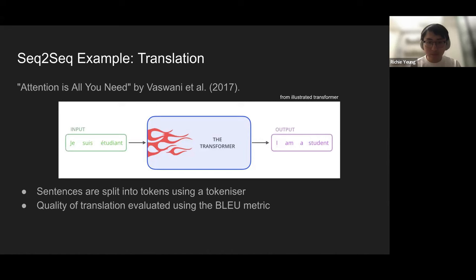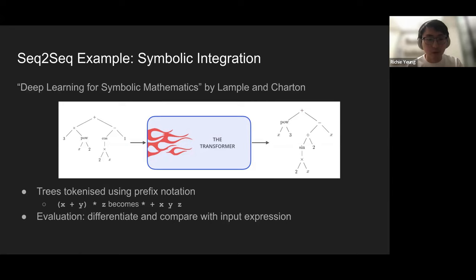Here's a more unusual example. This is work from one of our co-authors, François. In this example, instead of doing translation of natural language, he uses the transformer to compute a specific function, which, given a mathematical expression, returns the symbolic integral of that expression. So how is this done? You take the tree, which is normally not a string of characters. It's normally a tree shape rather than a linear thing. And you parse the tree and you tokenize that tree into a stream of tokens. Here, you can turn this expression x plus y times z into times plus x, y, z. So this is just prefix notation. And this is enough to specify the tree in terms of the string of tokens.